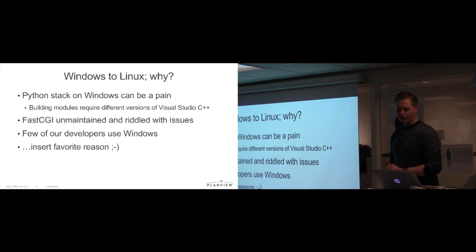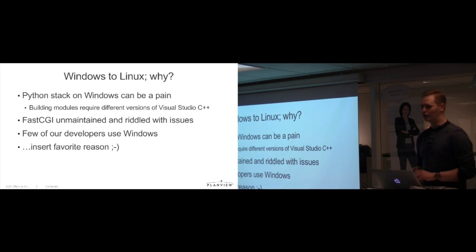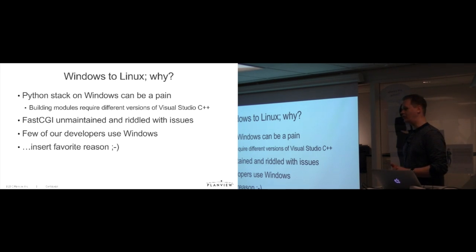And our developers, most of them actually use Apple and OS X today. A few still run Windows and some run Linux. So it wasn't a perfect environment to actually make sure everything worked as it should. And there are several other reasons why we want to move to Linux. I mean, maintenance of Windows is also a huge mess, so it's easier with Linux.